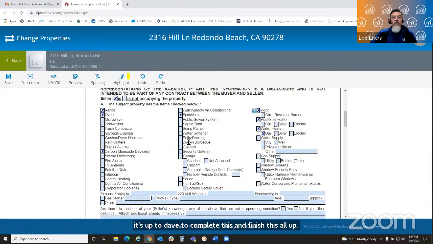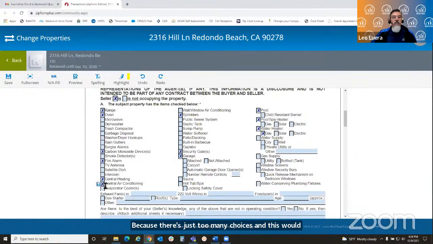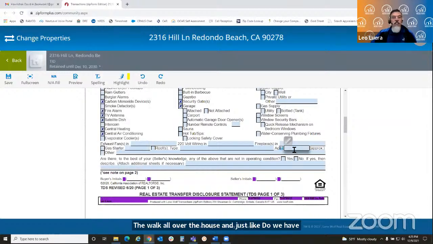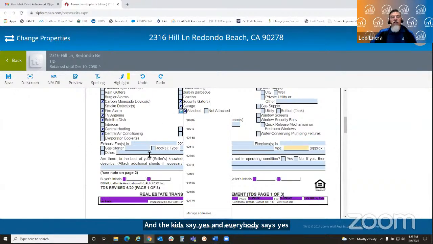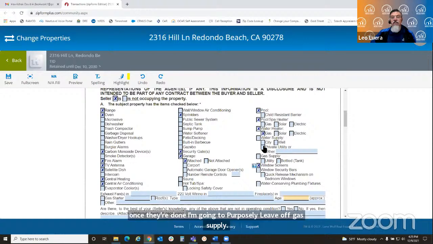So I'm going to stop right here because there's just too many choices, and this would take Dave a long time. Dave has to walk all over the house and ask, do we have this? We have this. And the wife says yes. And the kids say yes. And everybody says yes. So once they're done, I'm going to purposely leave off gas supply and water supply. That way you could see how it's updated.